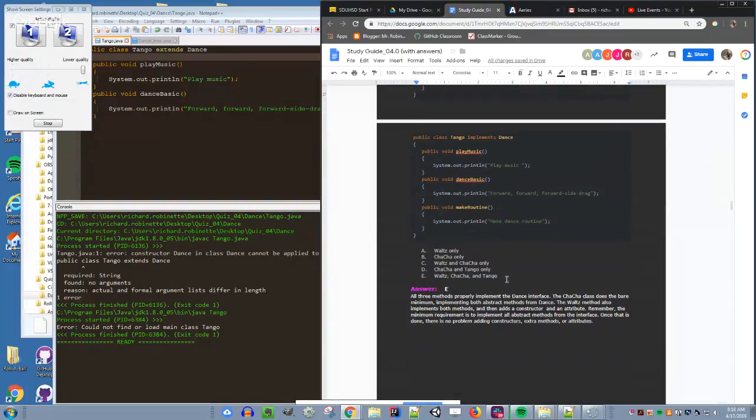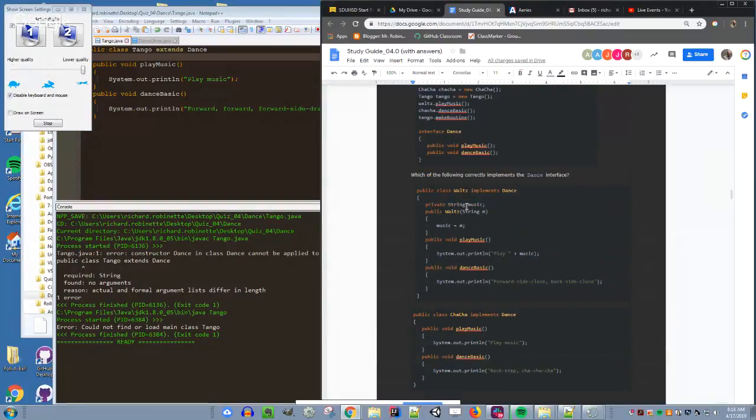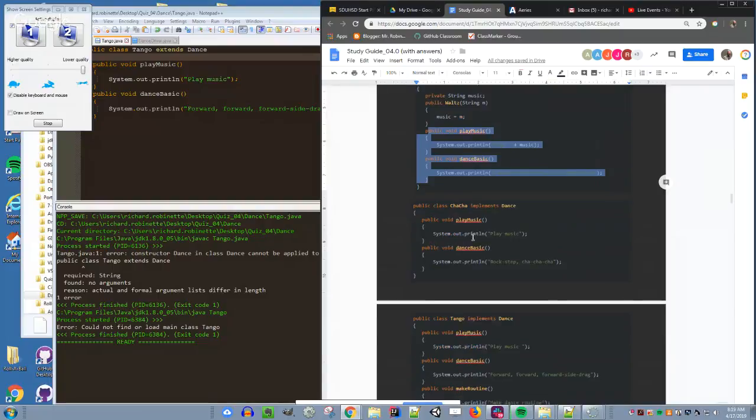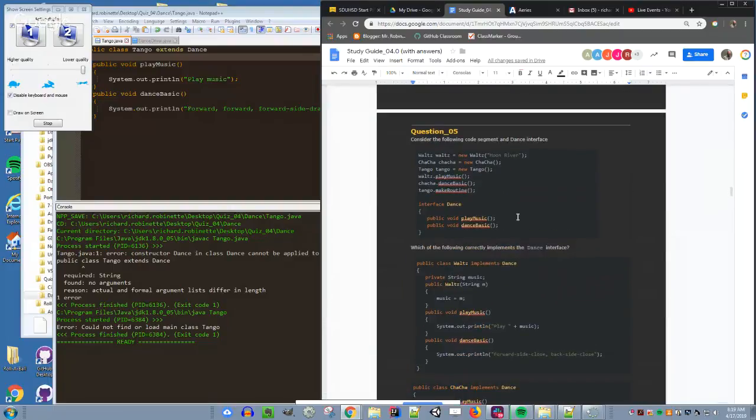Okay, so our choices are any of these, right? So let's double check them all. So Waltz implements, we have string music. All we need are these 2 methods in order for it to run properly, right? When we go here, we have play music and dance basic, play music, dance basic, play music, dance basic, and make routine. Do we have a compile error here? It doesn't look like it.